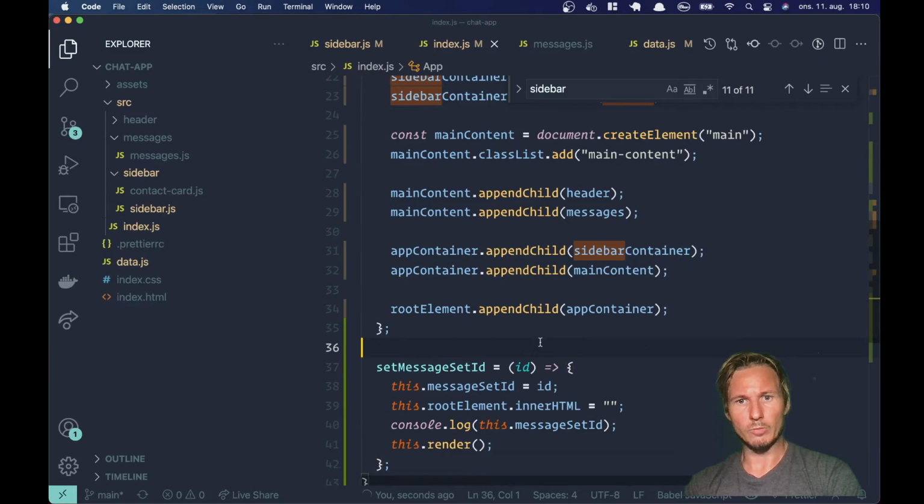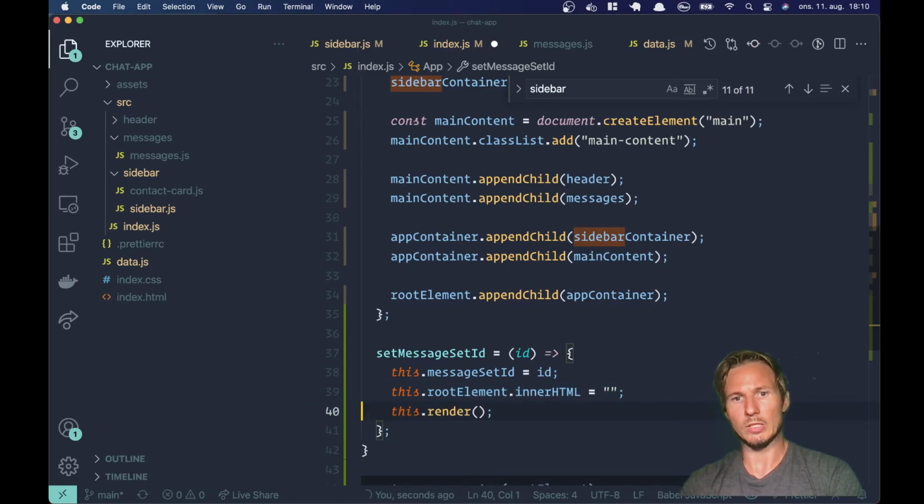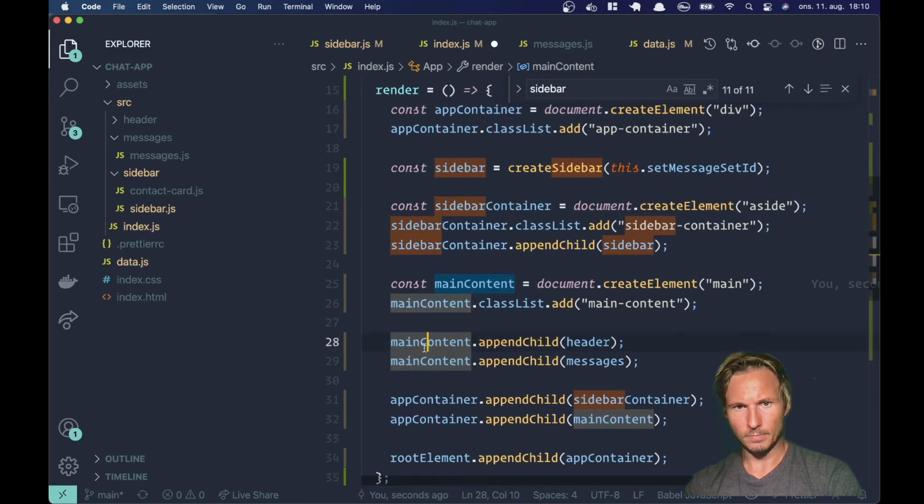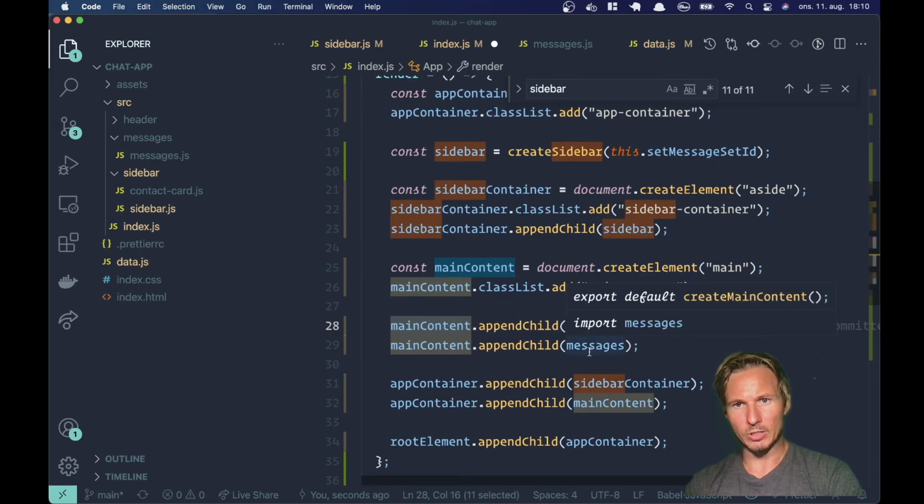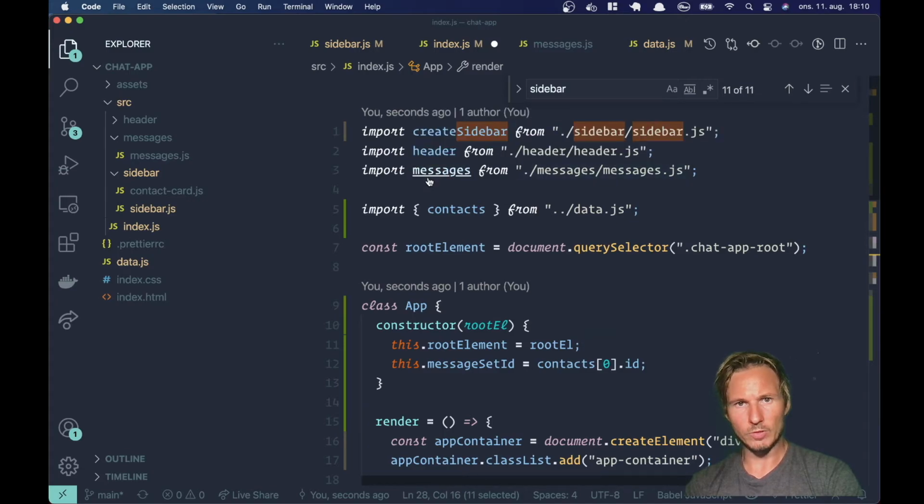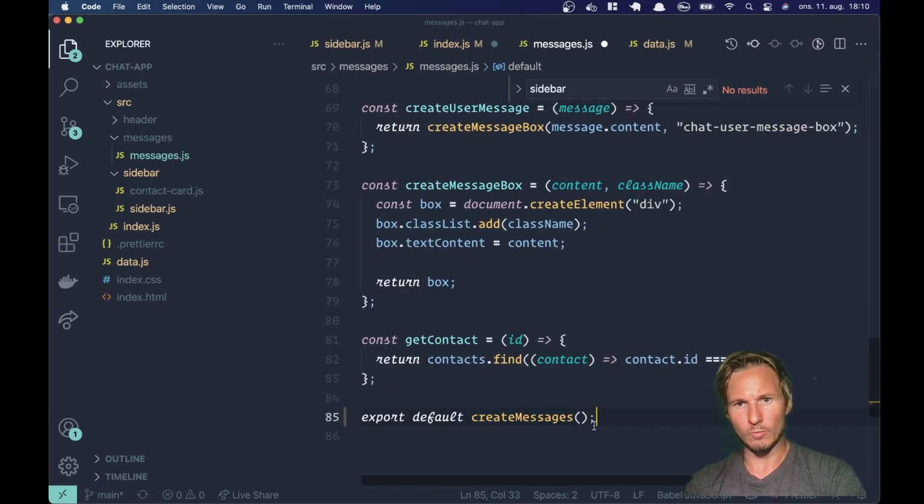Secondly, we need to make sure that we use this property to render the messages. So the way we need to go about this is we need to pass this property into the main content. And it's actually important here as messages from the messages file. So we'll go to this file. We'll go ahead and rename this create messages. And we'll remove the invocation here because we want to have the function available to us.